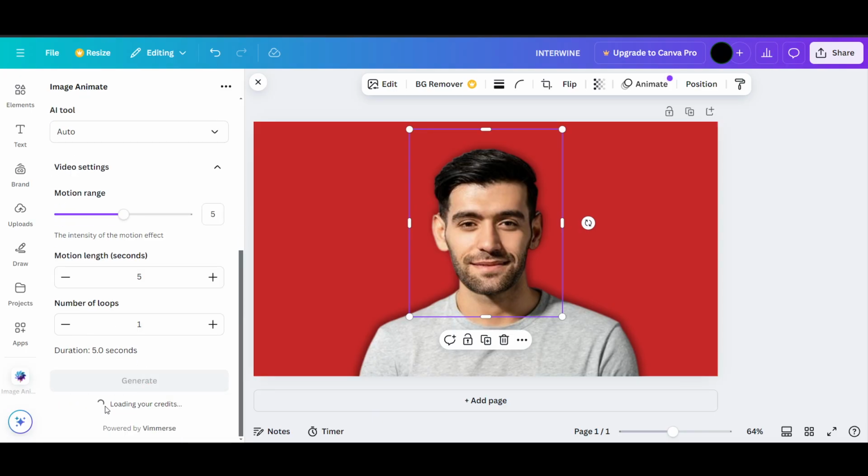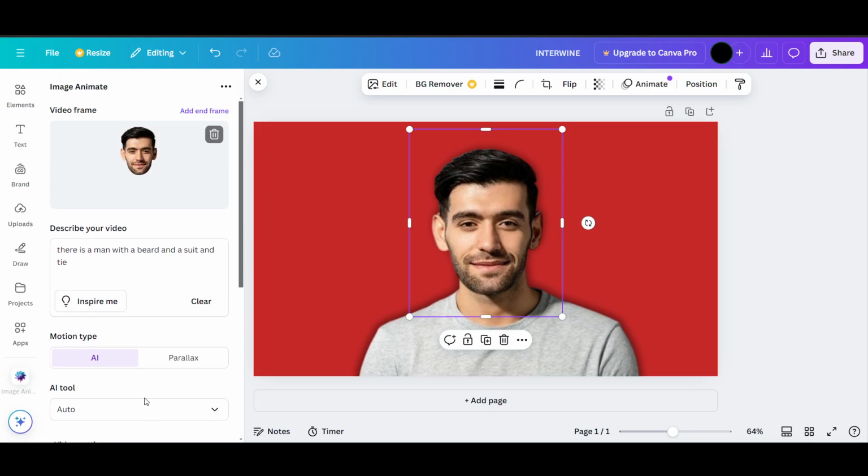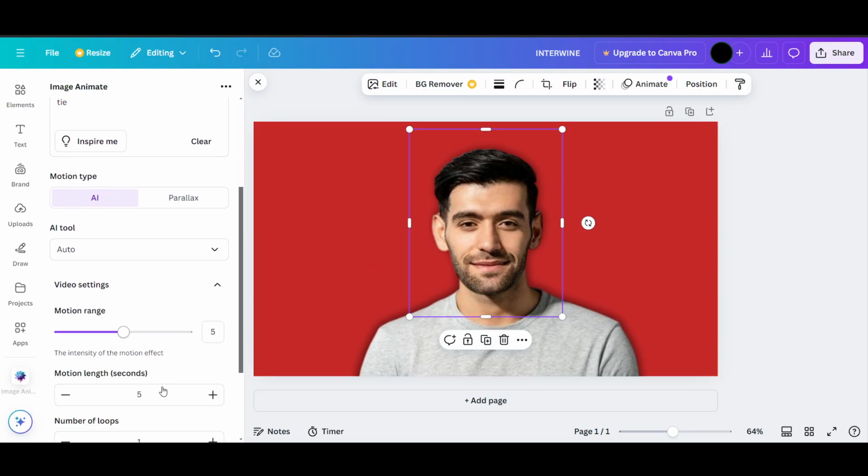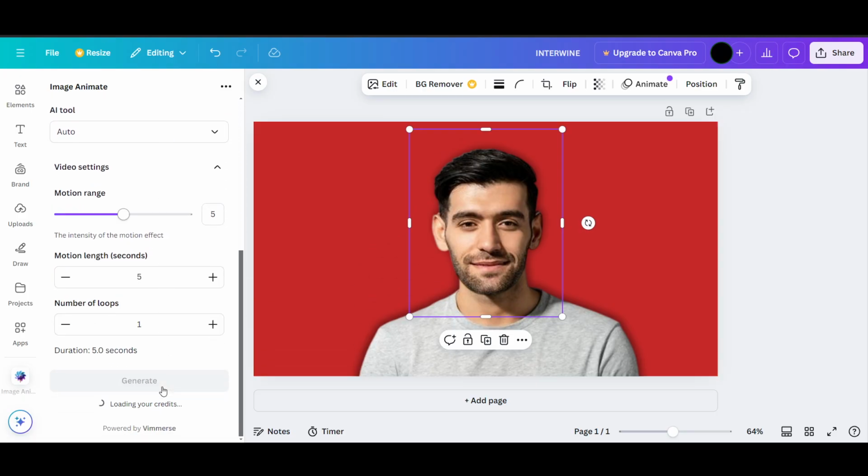Sometimes you will get an option about loading your credit. It means that you have already used it, so make sure that it's not exactly free. You have to buy the subscription here, and this is how you can do it.